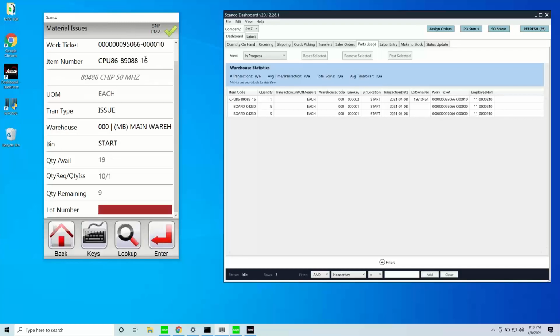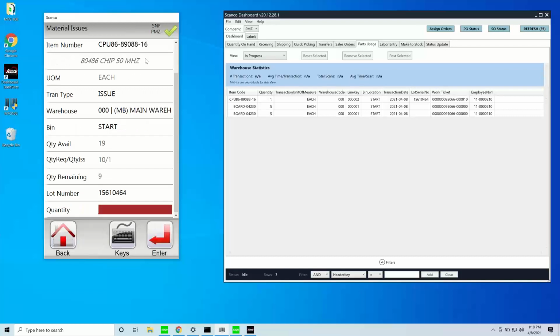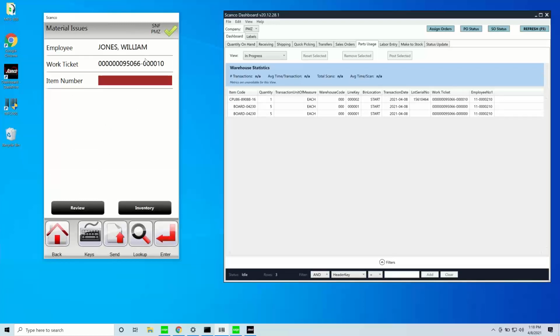Now, this particular item is lotted. So it's going to ask me, hey, for this raw good, you need to capture a lot. I'm going to capture my lot. Select my 5 units. And at this time, I can review it, or I can create the transaction inside of Sage.